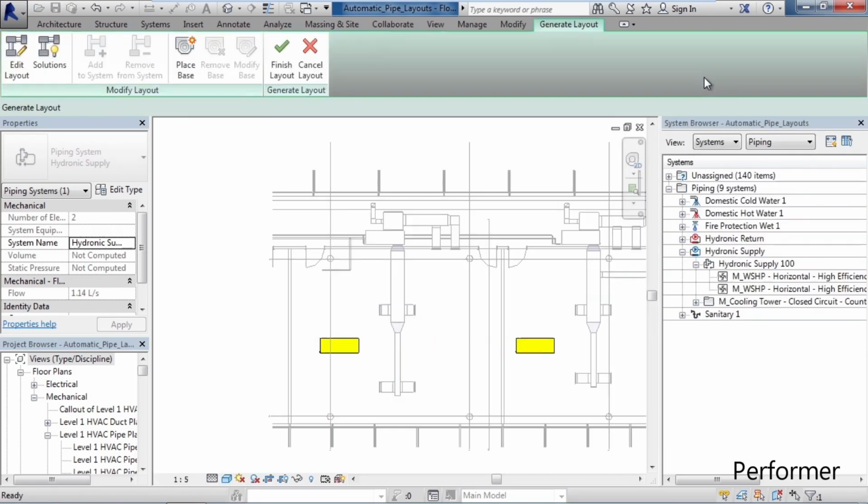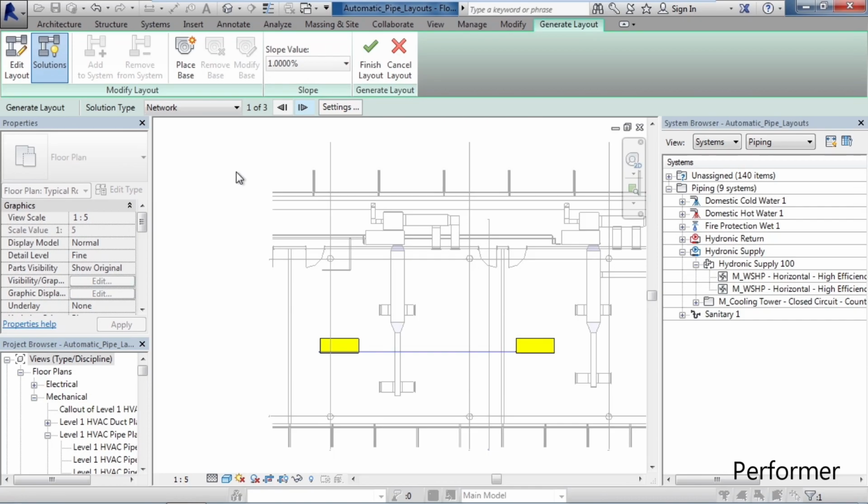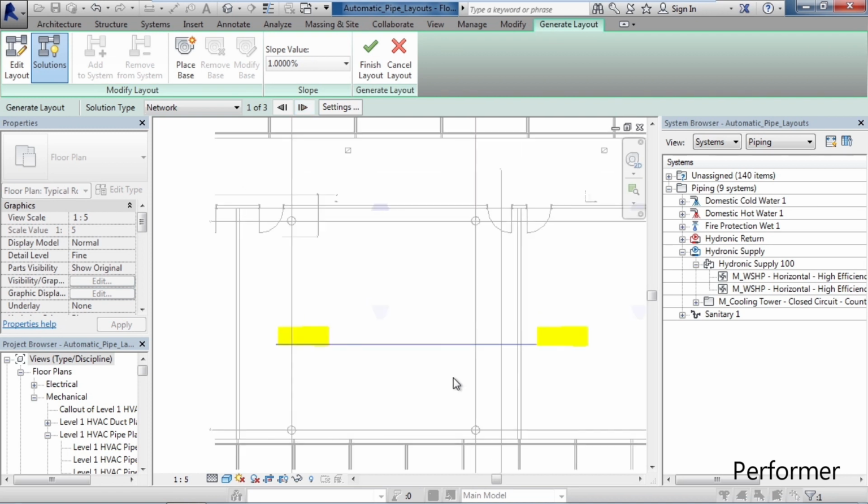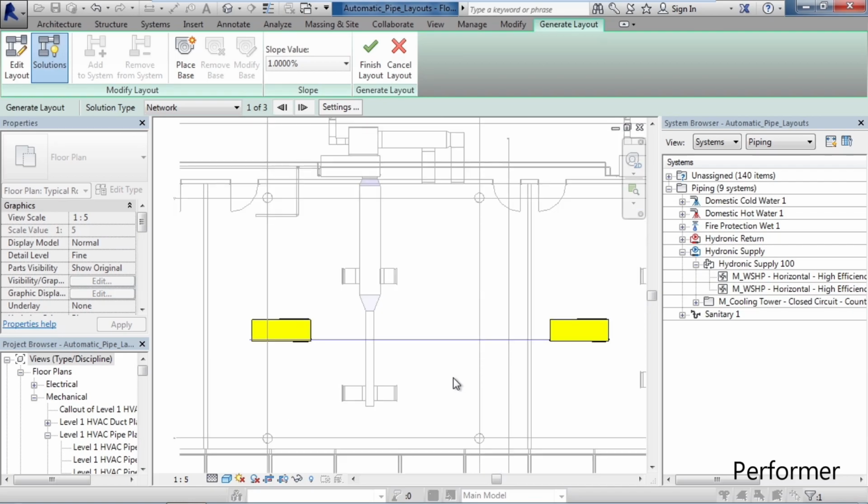When you click Generate Layout, the ribbon changes and it's presenting you now with solutions, and you have solution types. You can see on your screen, it's routing pipes now from one unit to the other unit in one of three options, and this being the first option. If I hit the right arrow for my next solution, it will show me another route. Hit the arrow again to see another route. As you can see, you have different types of solutions for routing your pipes from one point to another point.